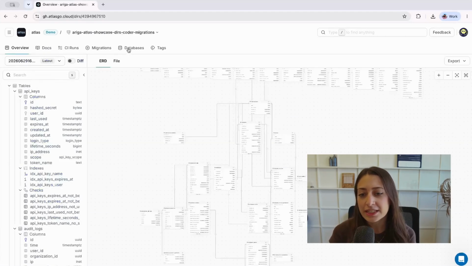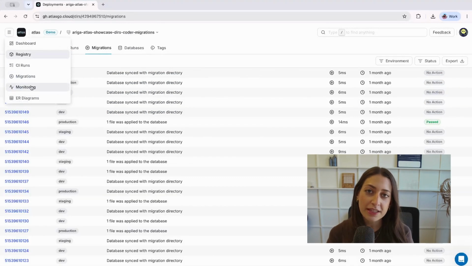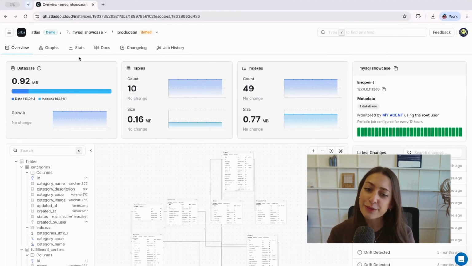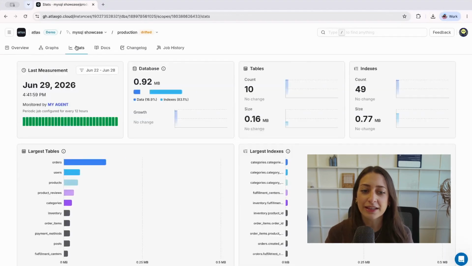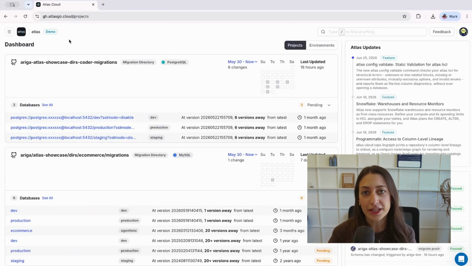Each repository contains the state of your deployed databases, the history of migration deployments, and real-time monitoring insights. But while this UI is great for humans, the new Atlas Cloud command allows you to retrieve this information into your standard output for your AI agents to use as well.